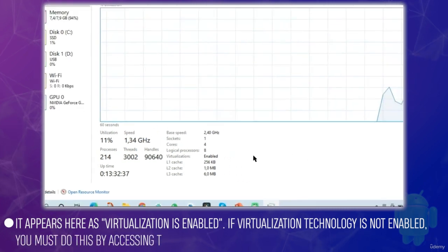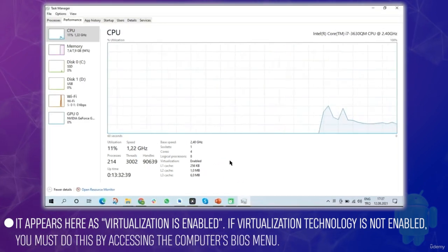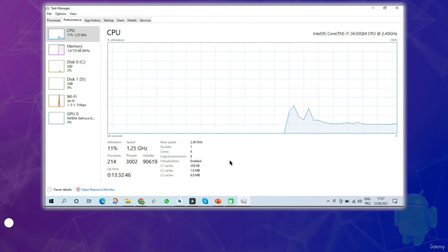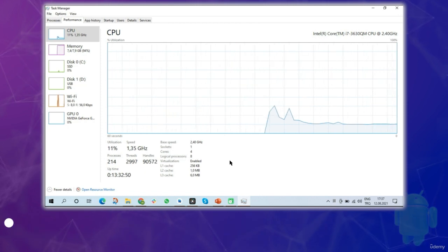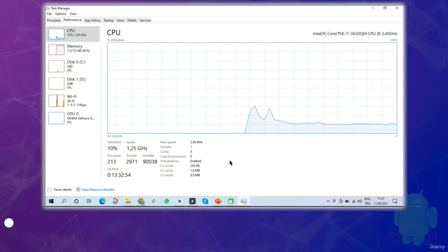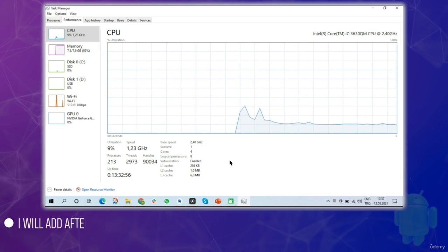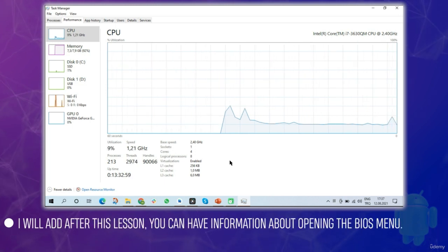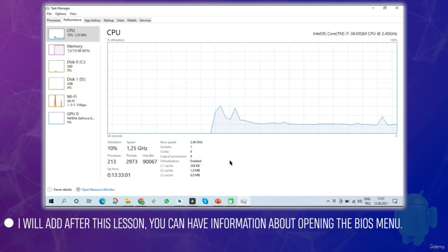So if virtualization technology doesn't happen to be enabled on your computer, you've got to do this by accessing the computer's BIOS menu. Shouldn't be too difficult. Opening the BIOS menu may differ between different computers, depending on so many different things. So by examining the document I will add after this lesson, you can have the information about opening your BIOS menu.